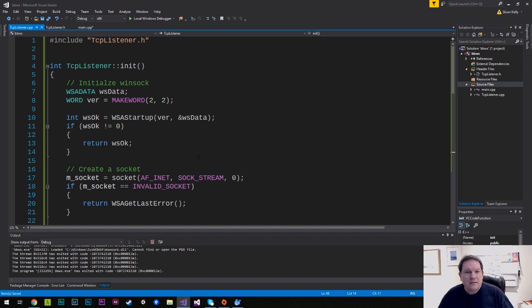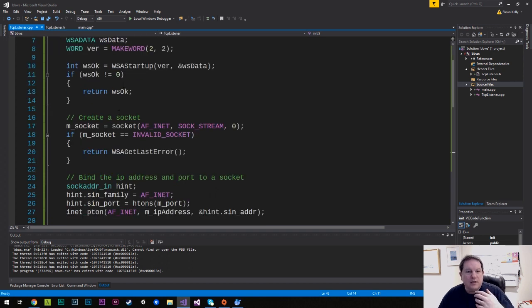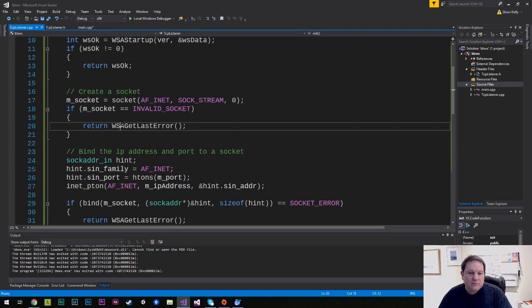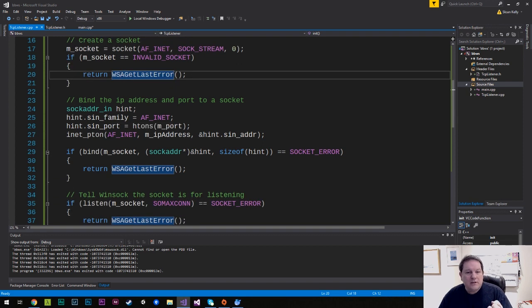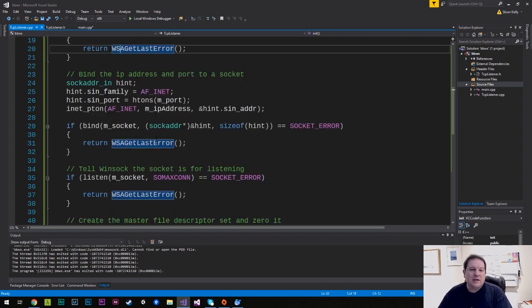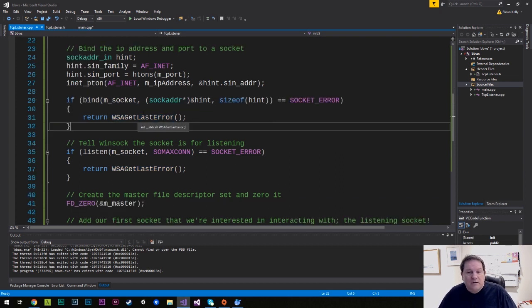Again, it's exactly the same as we did before. We initialize Winsock, we create a socket. If that fails, we're going to return our last error. We then try and bind the IP address and the port to that socket. Remember, the socket is just a handle. It's just a file handle to the actual output network port. And this is a very Unixy thing, that everything's a file. I'm so grateful for that, because everything really is a file. It's just a stream of bytes. And so if we fail that bind, we want to return our get last error.